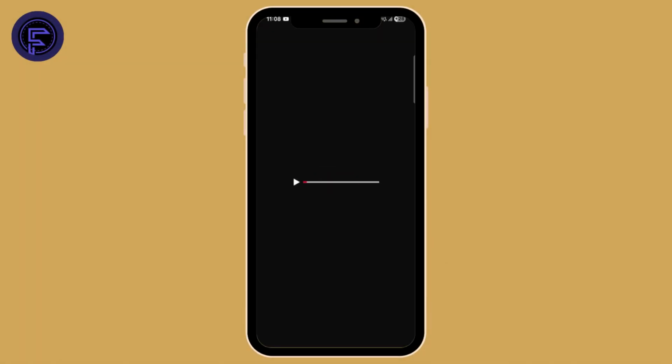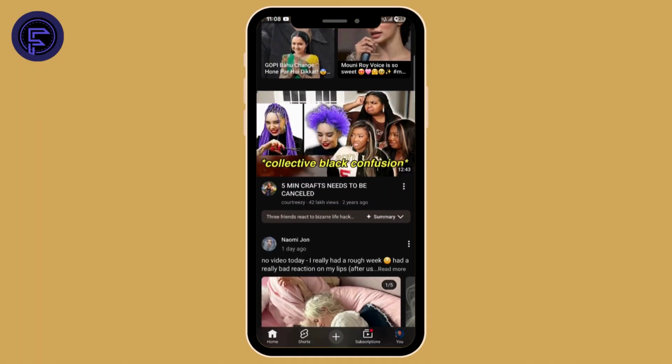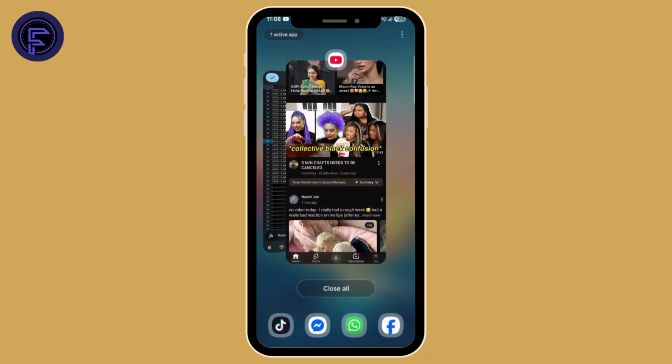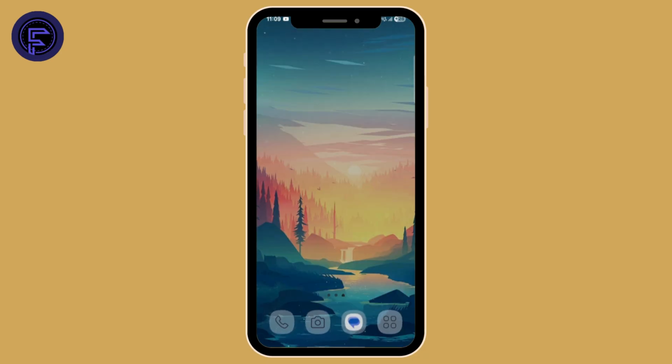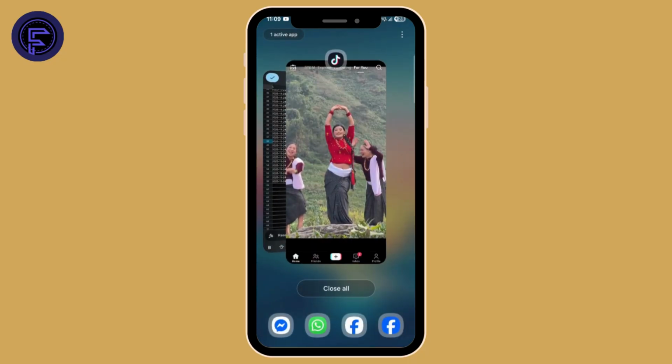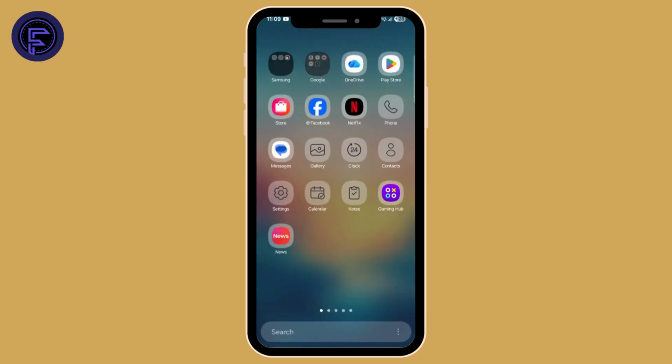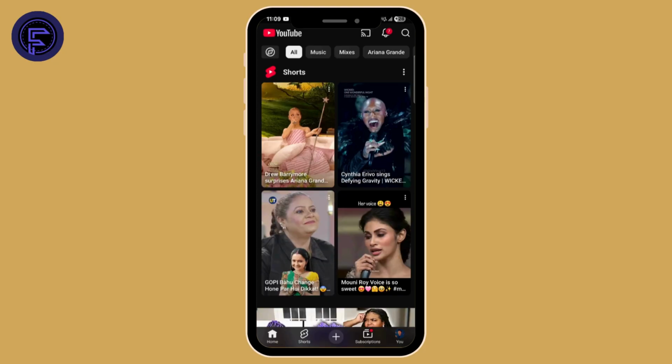How to fix YouTube videos not showing on homepage. Firstly, try clearing all the apps from the background apps. Swipe up to clear apps from background apps. After that, again open the app.